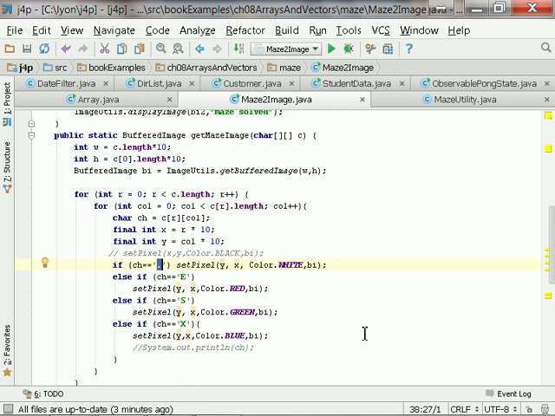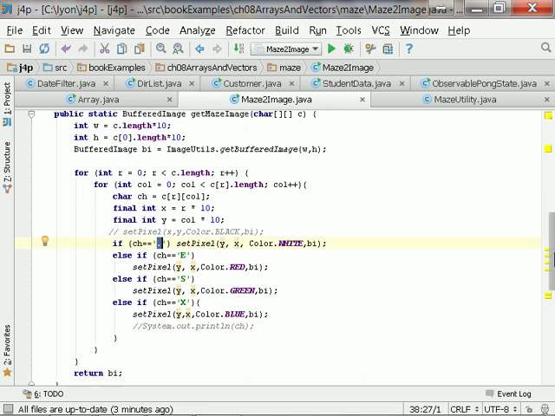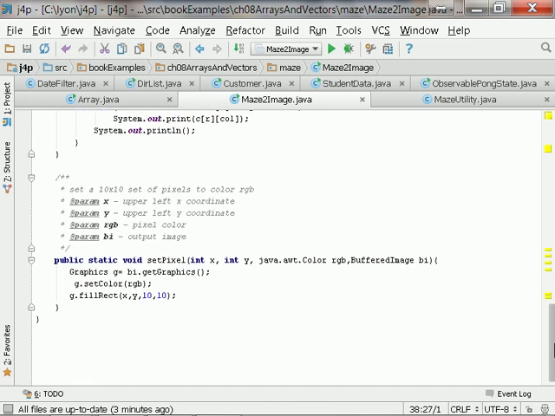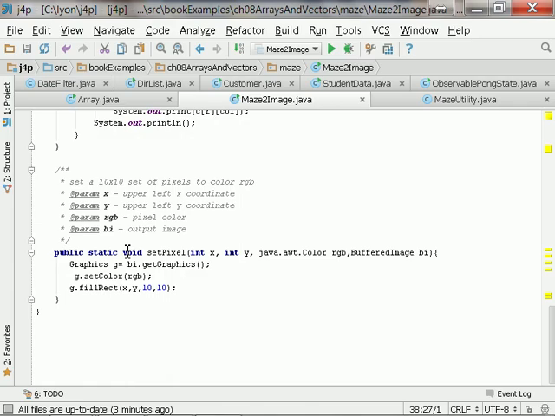They're not set, so I didn't have to do that. So I commented it out. And now I'll show you how you do the set pixel thingy. Set pixel goes to the buffered image, gets the graphics, which is just what Brian said, and then the RGB quantity, which is this java.awt color, comes in, so that gets set, and then I do a fill rectangle, and I say I want it of a specific width and height.